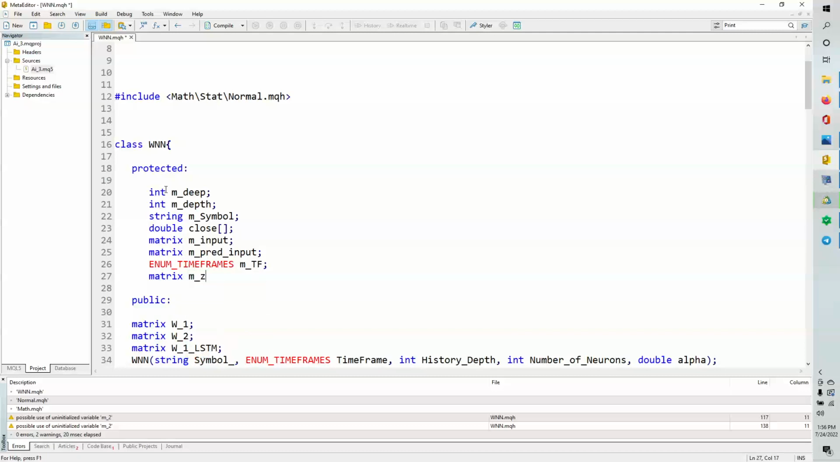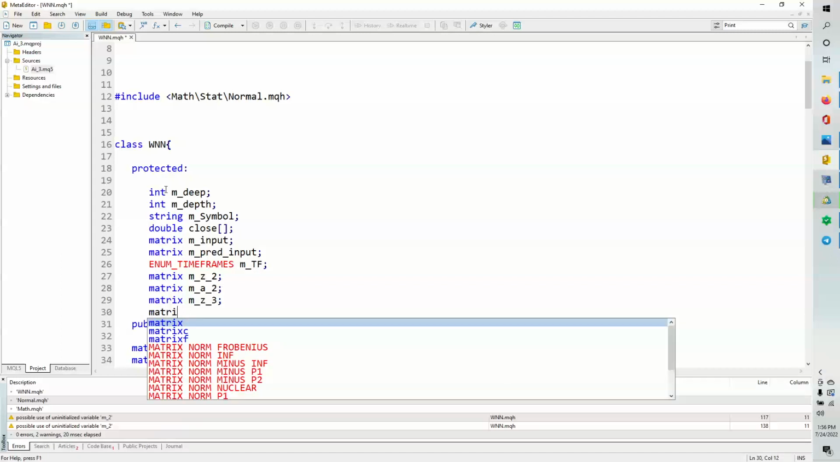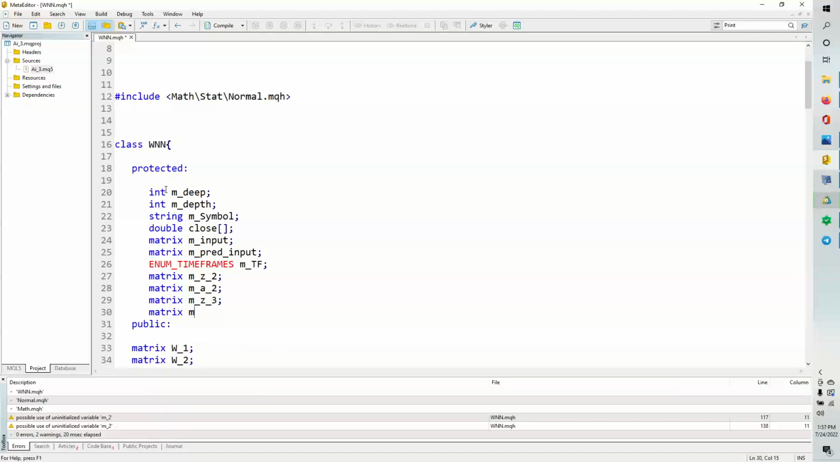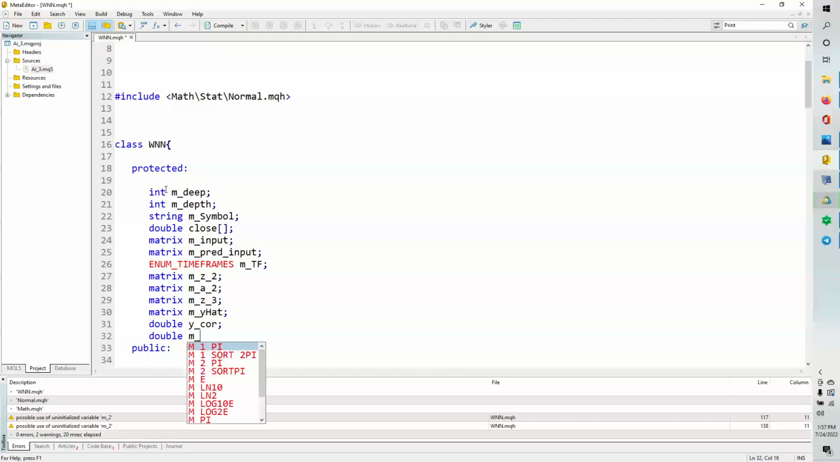So m_z2. So this becomes A2, this becomes E3, and then we need a matrix for m_y_hat. We need a double y_correct. And then we need a double m_alpha.